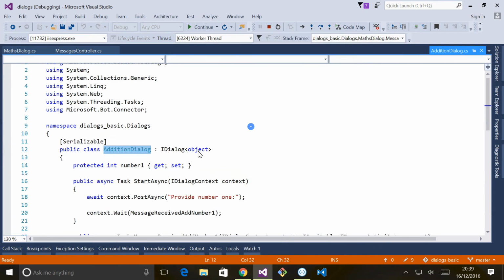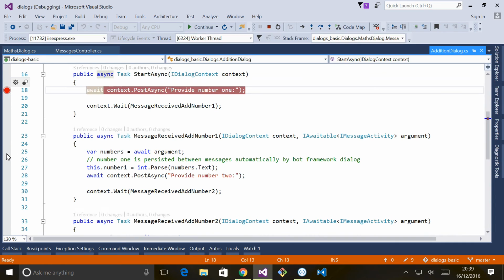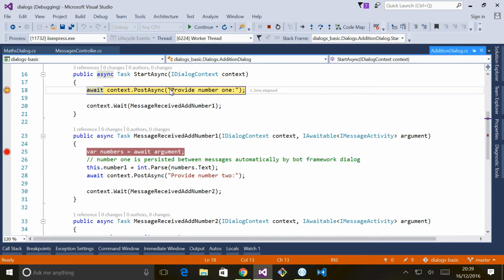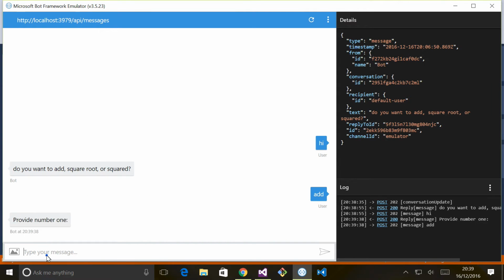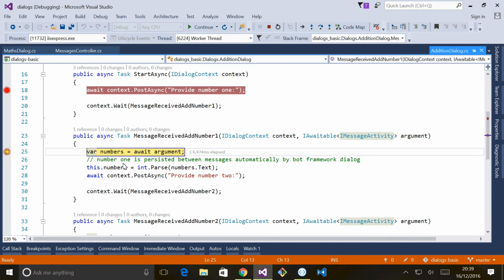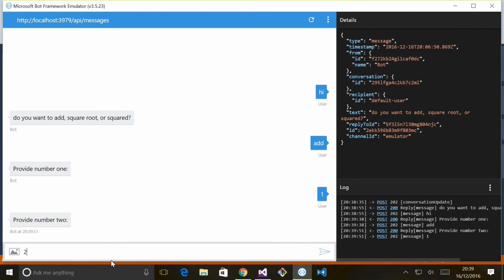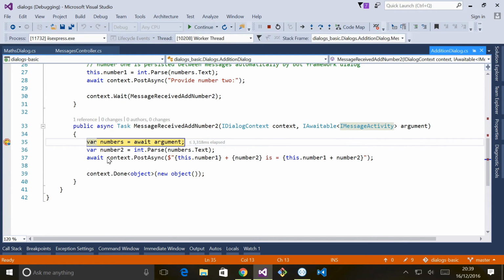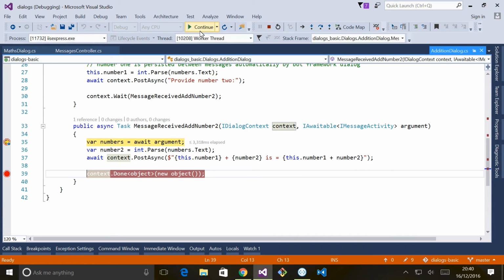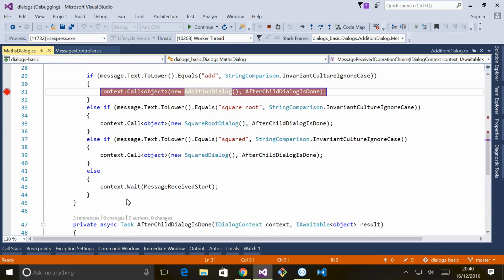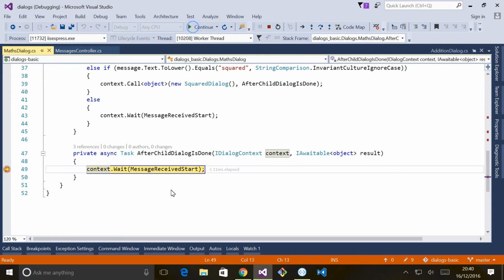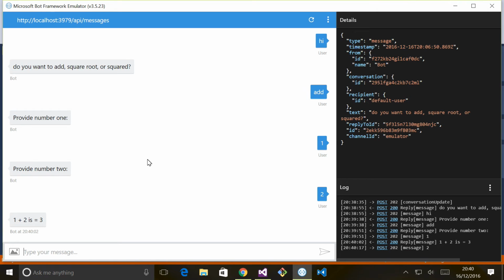And if we go into here, again, I'll set a breakpoint here so you can see what's going on. So it's saying provide number one, and that's what we're seeing in here. So number one is one, and then we're getting that message back, and then we're saying provide number two. So I'll provide number two, and then we're saying okay. So we're calculating the result of that, and then we're saying we're done with this dialog. So if we go back to mass dialog, and we set a breakpoint here, we'll see that we're going back to the beginning. So again, we've seen the result, and I can say hi.